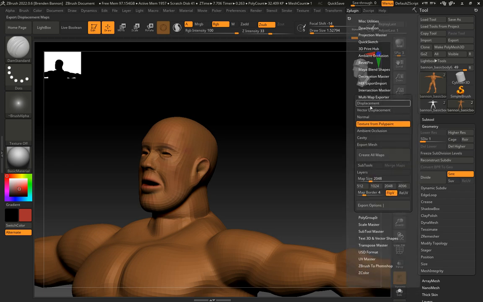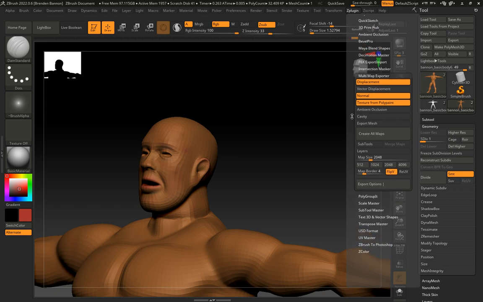All right, I'm going to look at my Z plugin and I'm going to look at this thing called Multi-Map Exporter. I got my texture from Polypaint. I want that on. I'm going to click Displacement. I'm also going to click Normal. We're going to export all of these out at the same time.